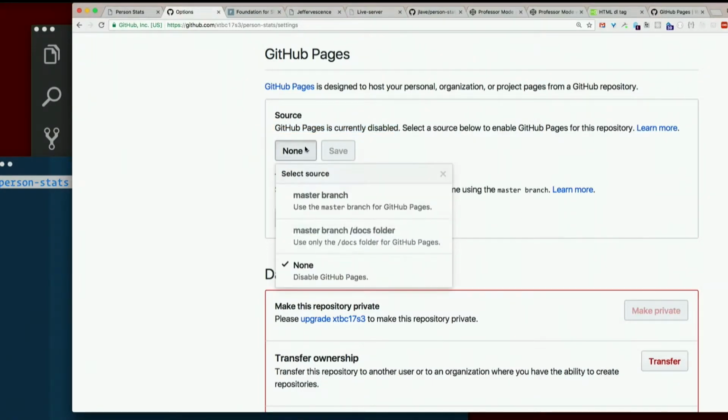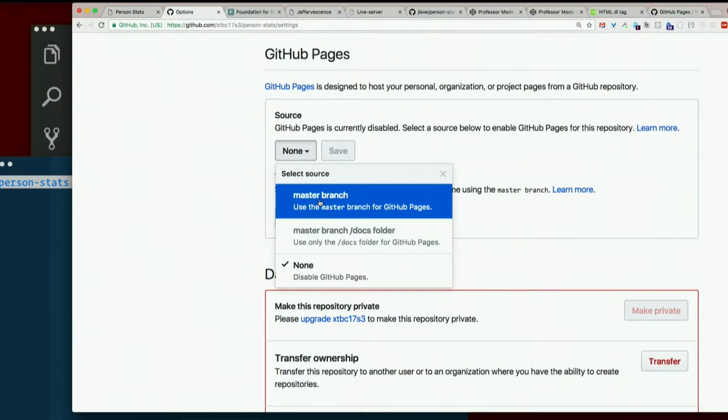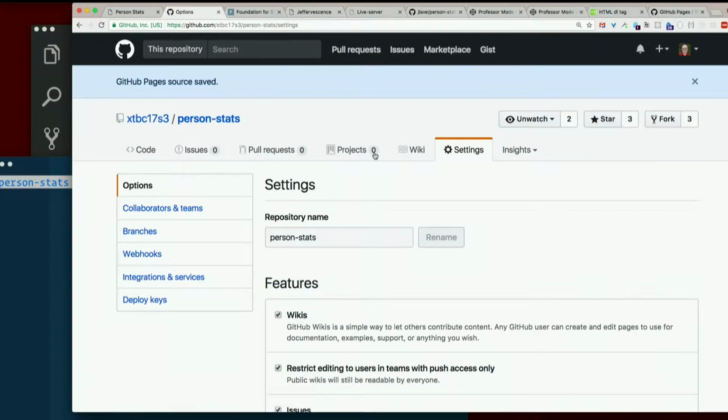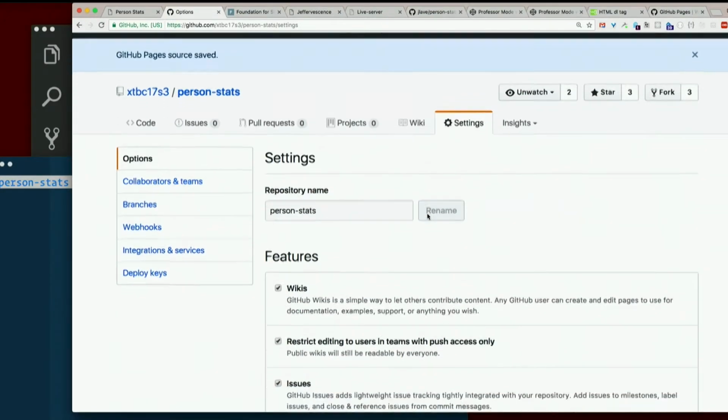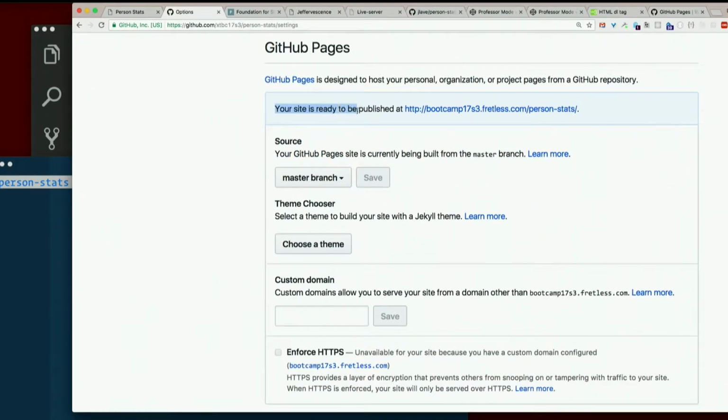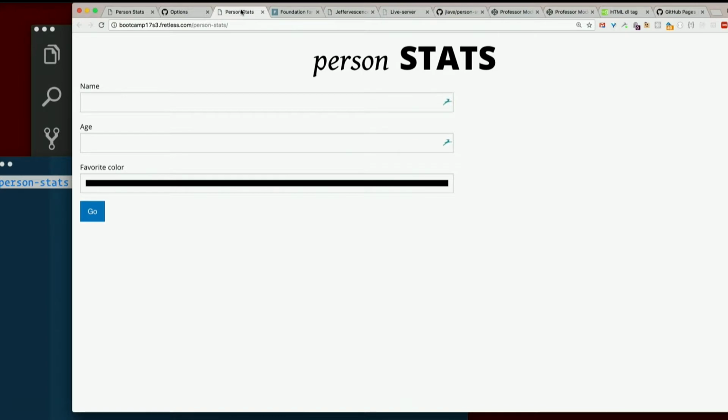Okay. Master branch? Save. Okay. Scroll down now. Your site is ready to be published at, and the URL will be your GitHub username dot github.io slash the name of this repository. So go ahead and click that link, open it up, and you should see it running. Hooray!